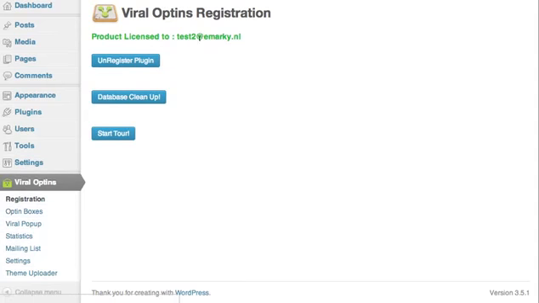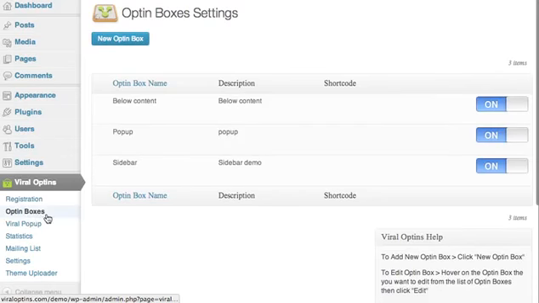So this page, the registration page, you'll only use once after your purchase, so you can enter your license. So we'll skip it and go to the opt-in boxes. And this page is where you can create all sorts of opt-in boxes on your website. So whether you want to have a sidebar or a pop-up or an opt-in box below your content or maybe even inside a post, it's all possible.